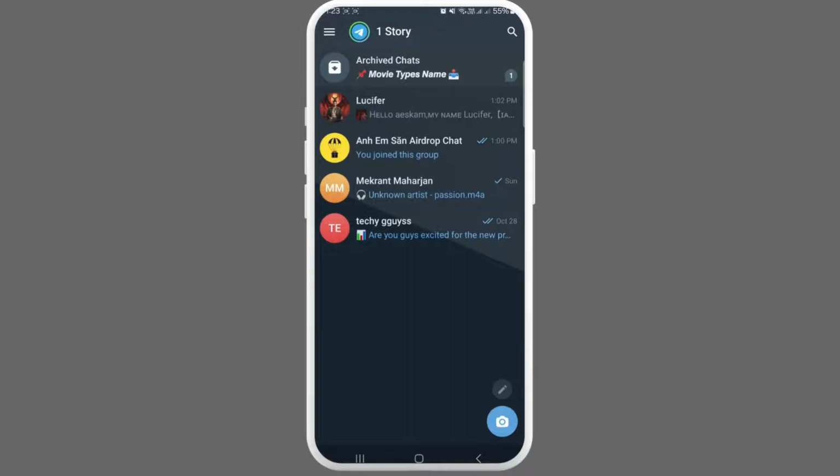Like this, you can archive as many as you want. Archiving chats won't delete or block someone. You can always go back and look at their notifications and reply to them whenever you want. Archiving is a feature that helps you to hide your chats as well.